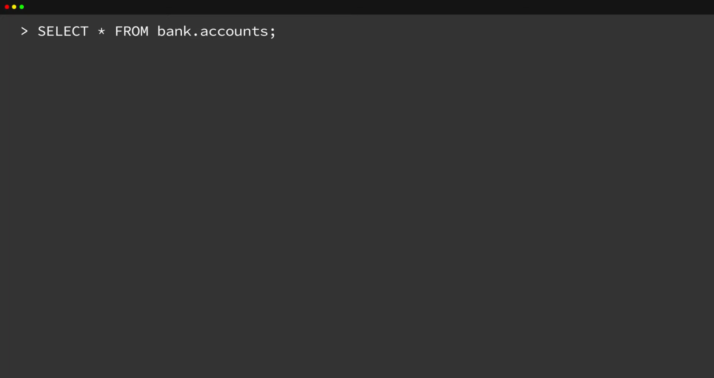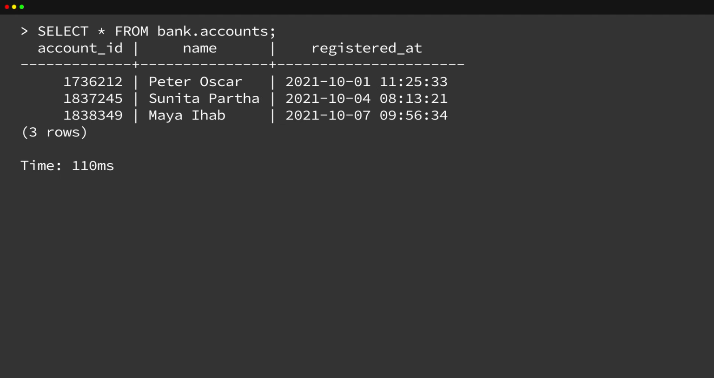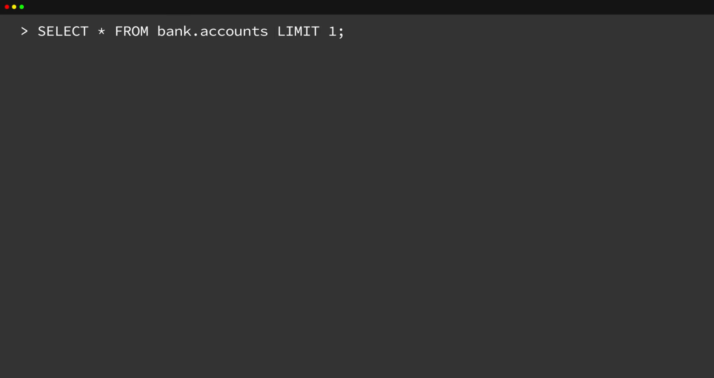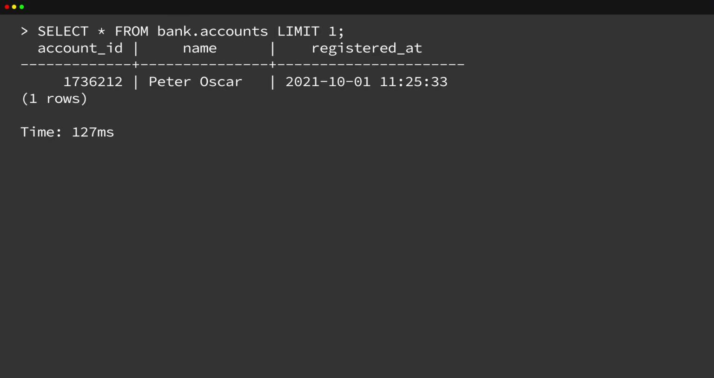Once you've added records to a table, you can verify that they were loaded. To read the data from a table, use the select statement. Select star, meaning all columns, from, and the name of the table. This will show all the records in the table with all the columns. Be careful with running select star on large tables. You don't want to print millions of records into the shell. If you want to see just a few records at once, you can use the limit clause after select to restrict the number of records read.